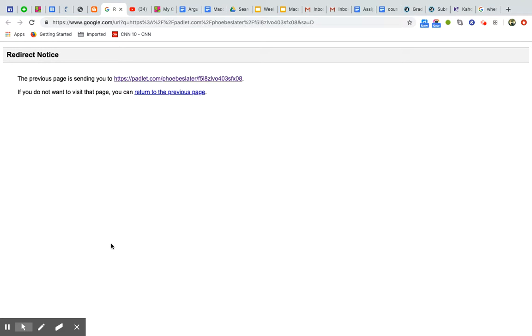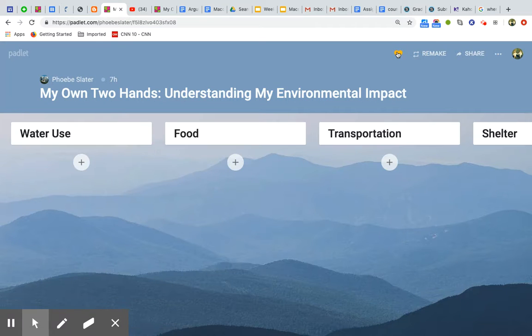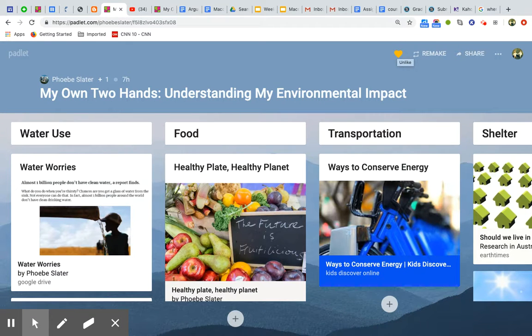Now, as you will recall, the first thing that you're going to want to do when you get to a Padlet is you want to go ahead and like it. See this little heart? You want to make sure that it is clicked and it is yellow, which will then enable you to access it at any time.